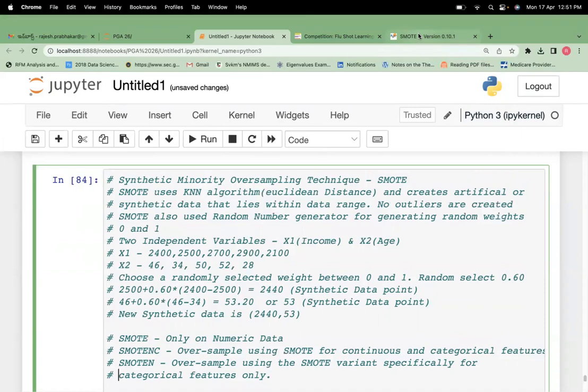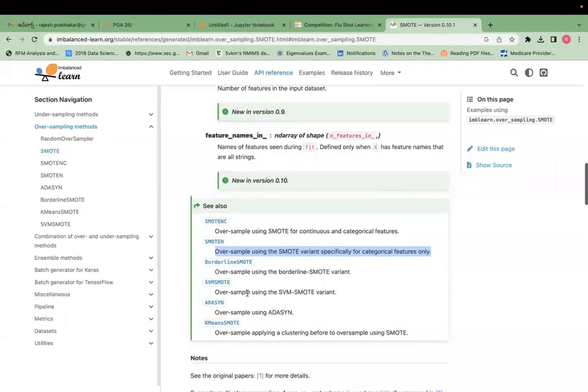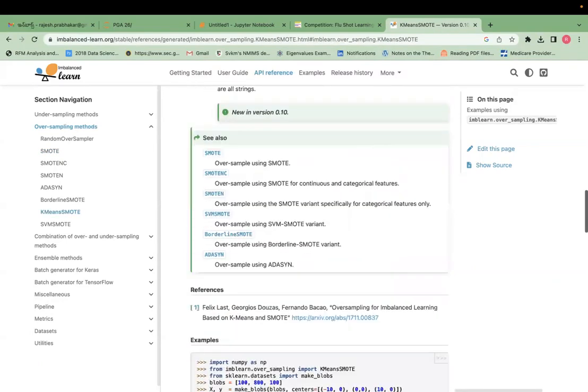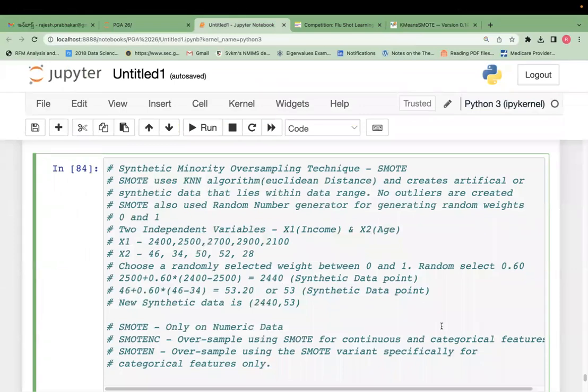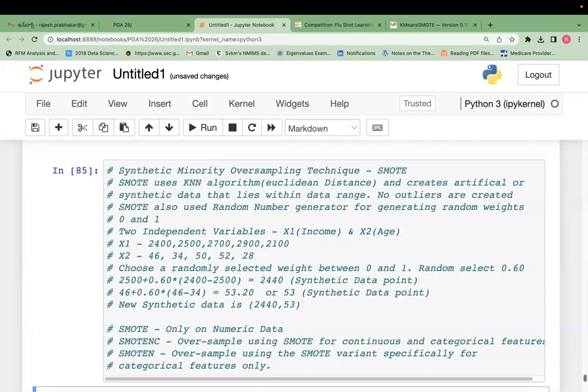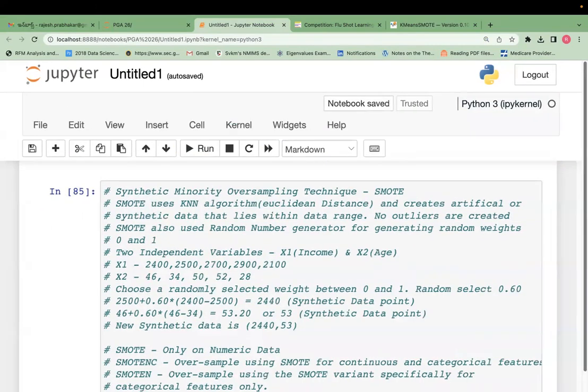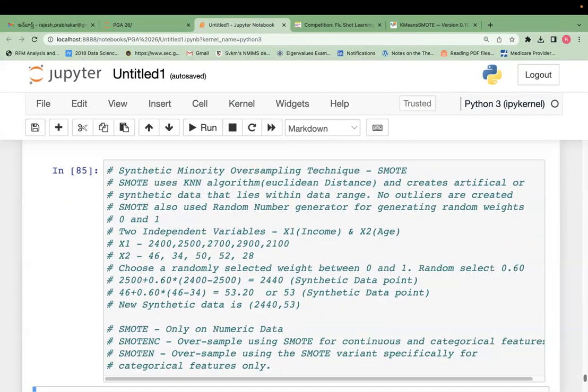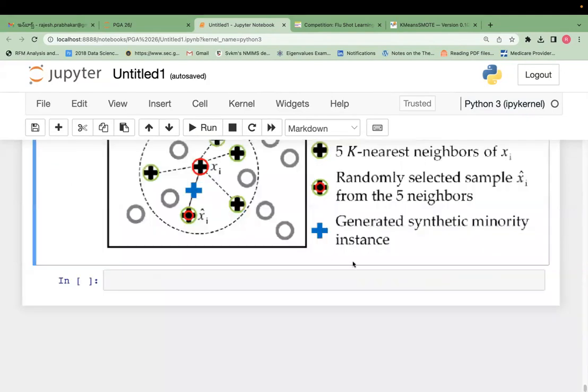You also have a few more: SVM SMOTE, ADASYN, K-means SMOTE. K-means SMOTE is an older version. But these days we stick to either SMOTE, SMOTE NC or SMOTE N. Okay, let's implement SMOTE N, just like how we implemented random oversampler and random undersampler. You also have SMOTE N. From imblearn.oversampling, import SMOTE N. It is an oversampling technique, creating new data points.